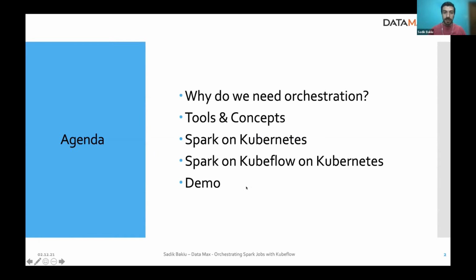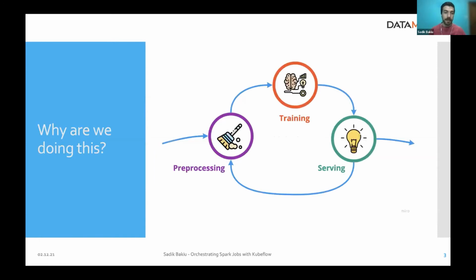Right, let's get started. There are three major steps in making a machine learning pipeline work. First, we have the pre-processing, where all the data is prepared, cleaned, formats are changed, features are calculated. Then we have the training stage. Here, one or more models is trained.